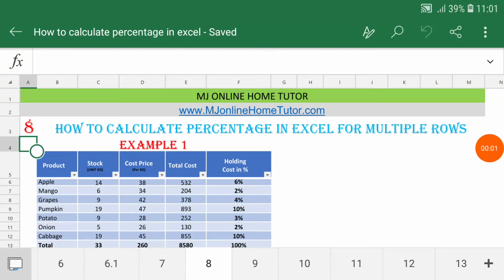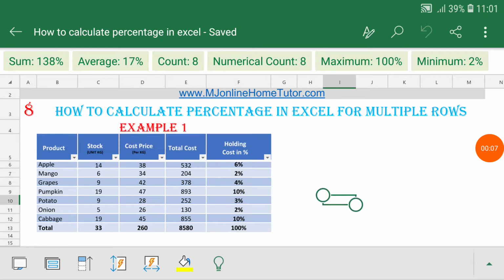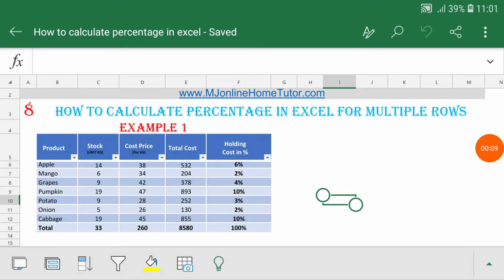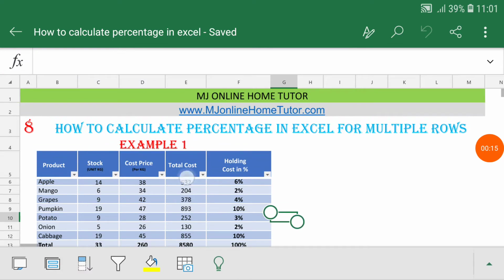Percentage in Excel for multiple rows. So we have this data and we will calculate the multiple rows percentage. We will get the data from the random number, then we will do the total cost for each, and then we will calculate the percentage for multiple rows for this data.